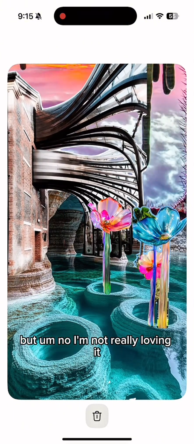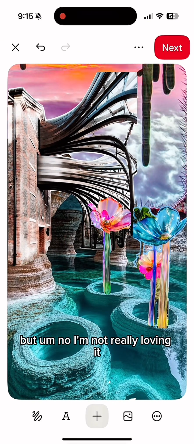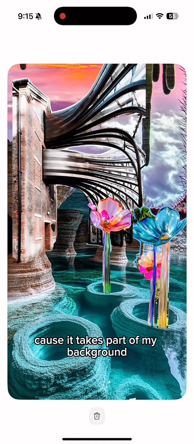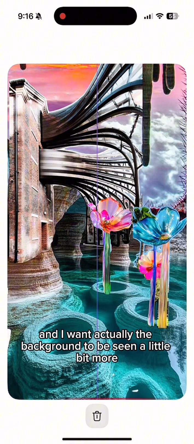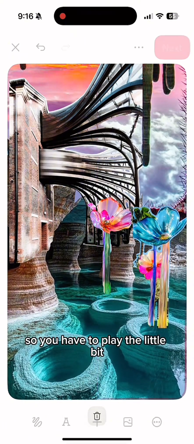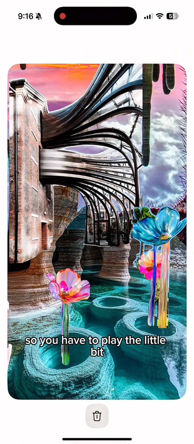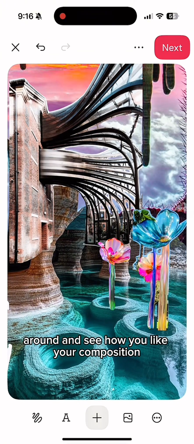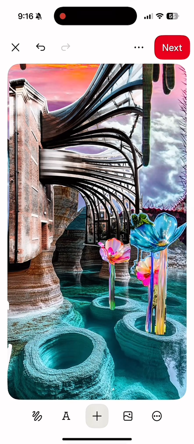But no, I'm not really loving it because it takes part of my background, and I actually want the background to be seen a little bit more. So you have to play around a little bit and see how you like your composition, if you're loving it or not.